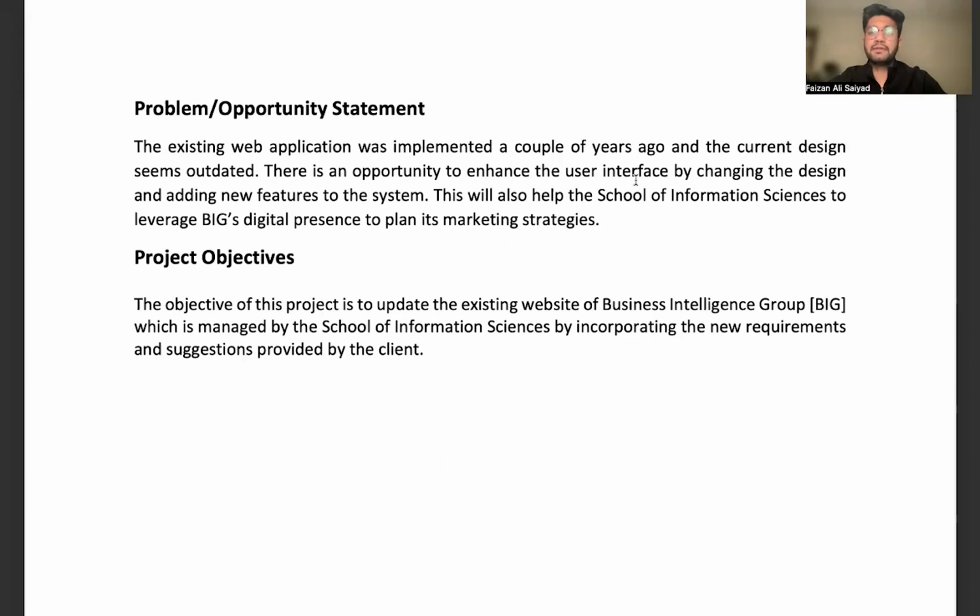Lastly, this will also help the School of Information Sciences to leverage BIG's digital presence to plan their marketing strategies. As we all know, iSchool has recently launched a couple of different programs, such as the MS in Information Management program, which is also a fairly new program as compared to other universities, and they can use BIG's digital presence for expanding their marketing strategies.